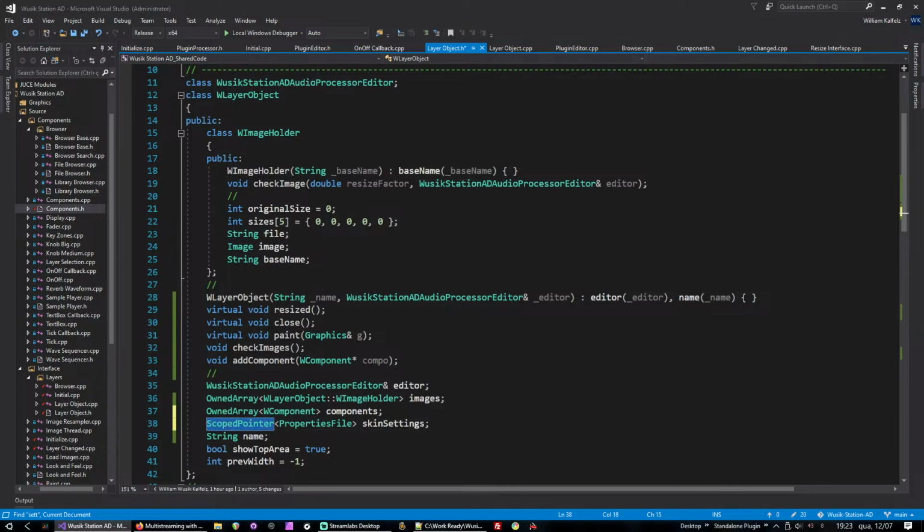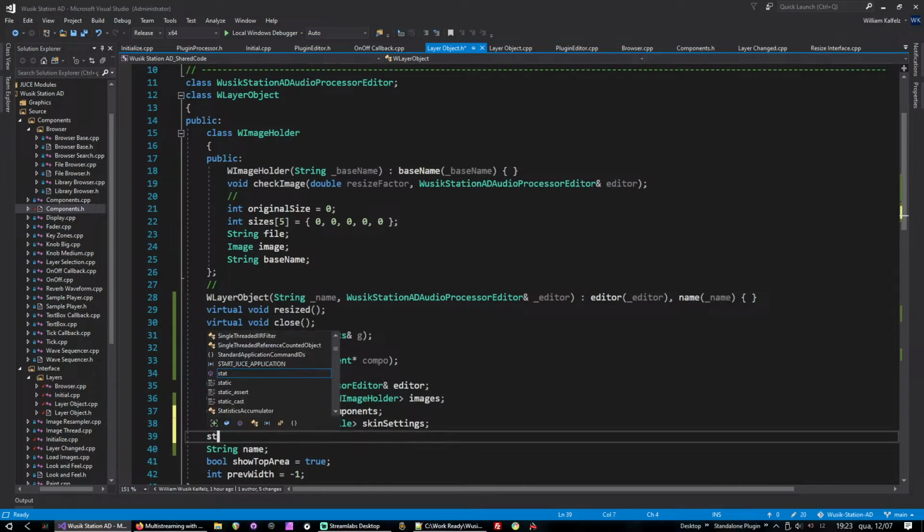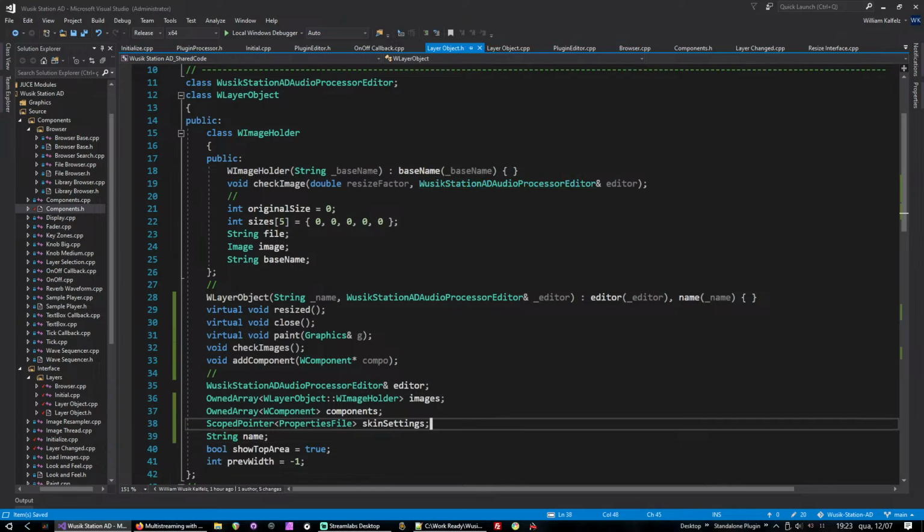Sadly, they made scoped pointer, I don't know how to pronounce that, deprecated. So it's going to be removed soon. I don't know why they do that, because it's very easy to use. Why not just rename it? Because they want to do std unique and all the crap, but I hate that. But anyway, that's my problem.